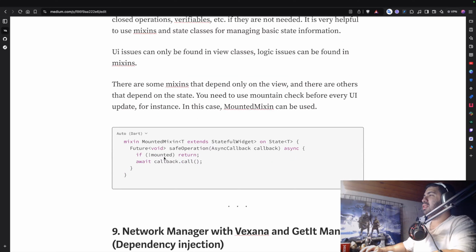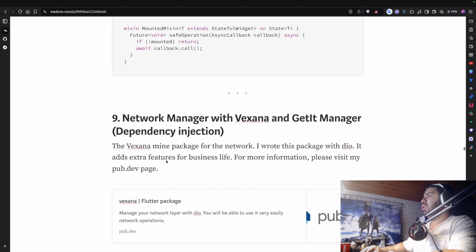Yeah, sometimes I create a mixin like this. It's a general usage, a mounted mixin. It helps sometimes when the user closes the page, but you have some operation, it is not callable, or if it returns directly, it's a good one.